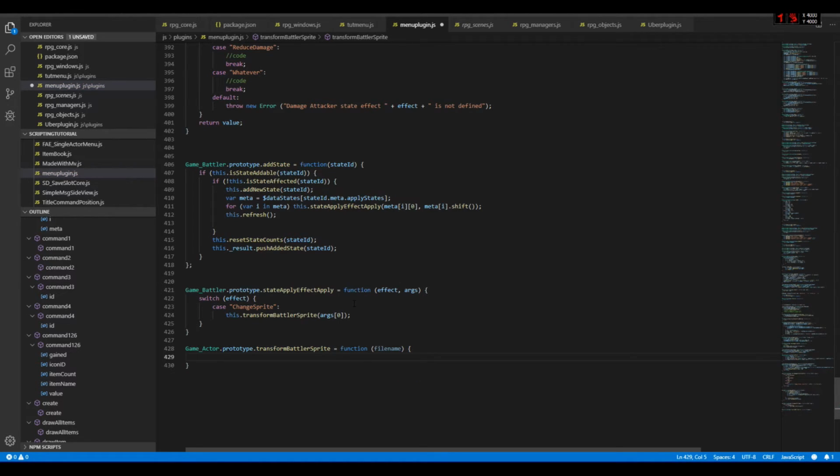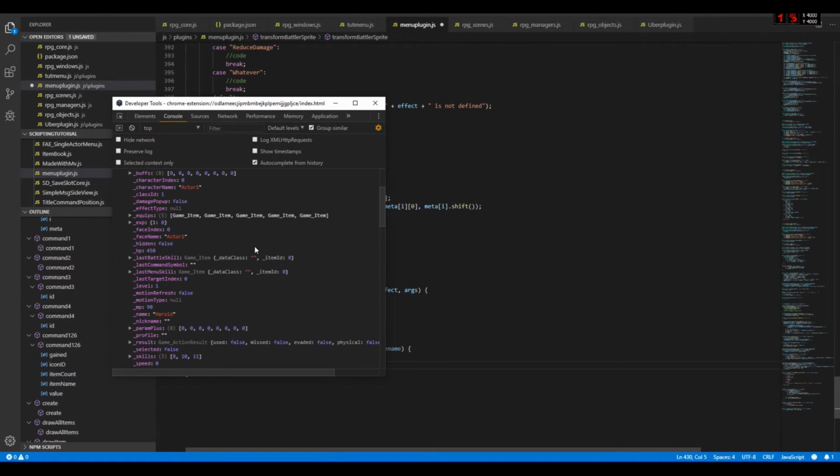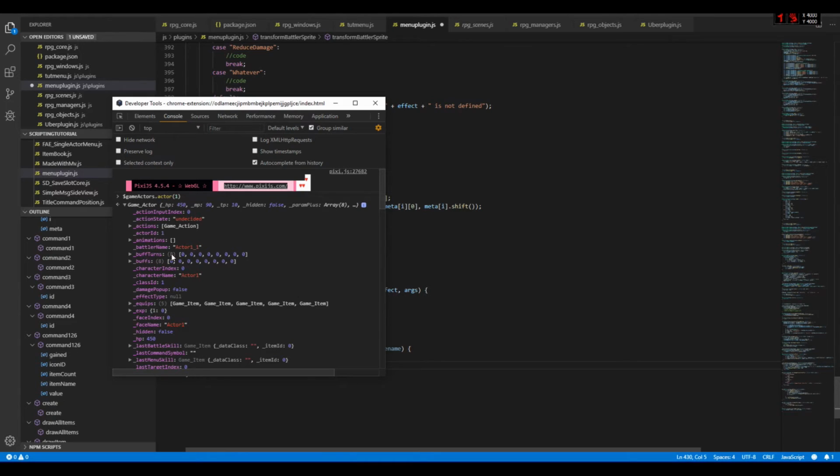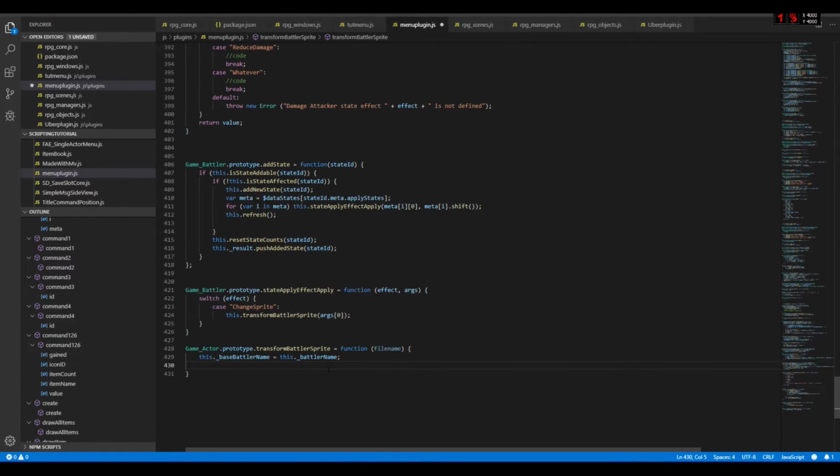And now we will go this.baseBattlerName equals this._battlerName. At least I think it is this way. Yes, battlerName. And this.battlerName equals fileName. So let's save this. Now let's fix a small typo.